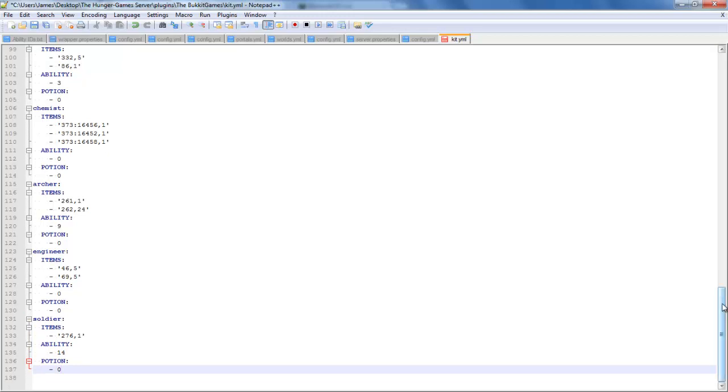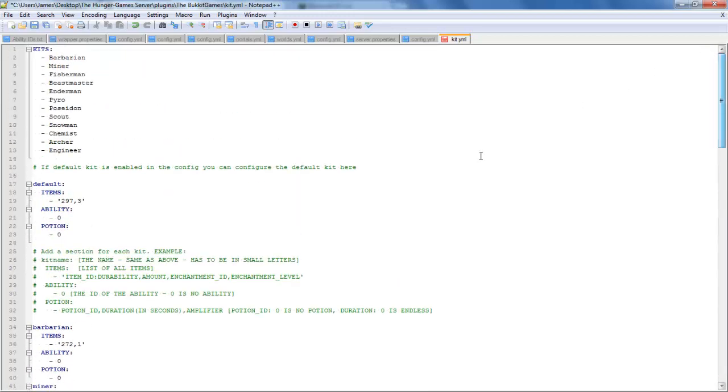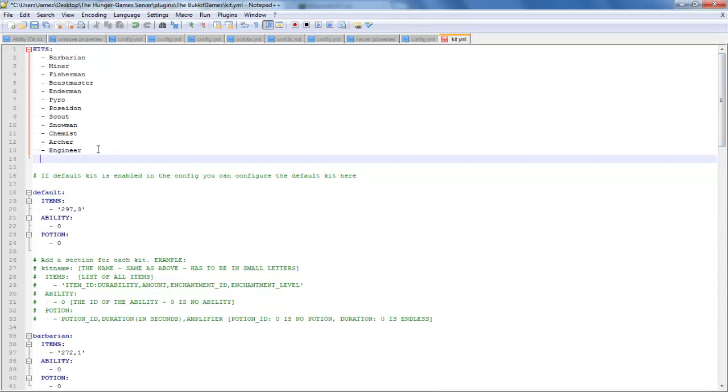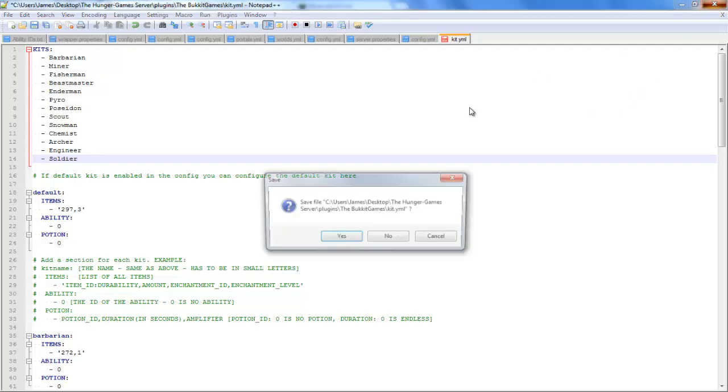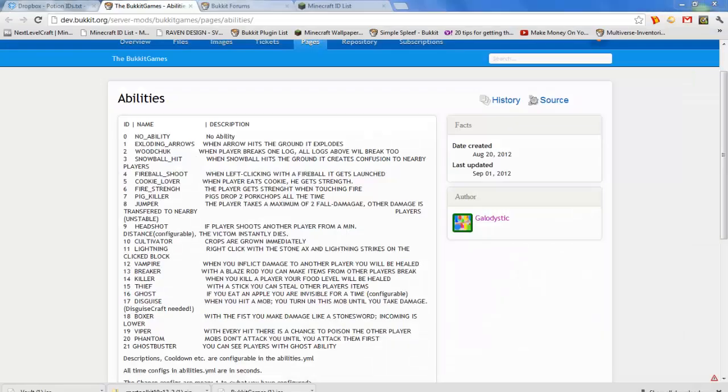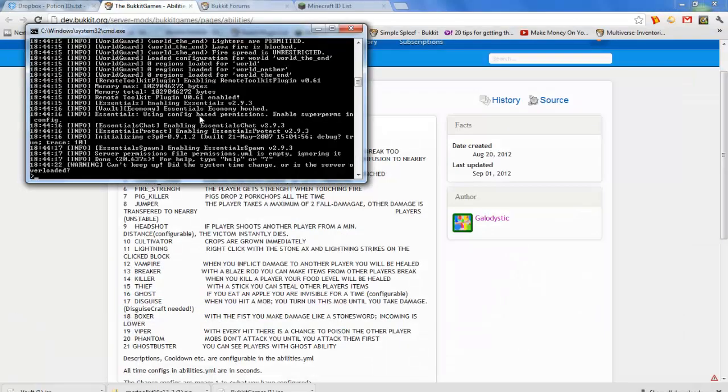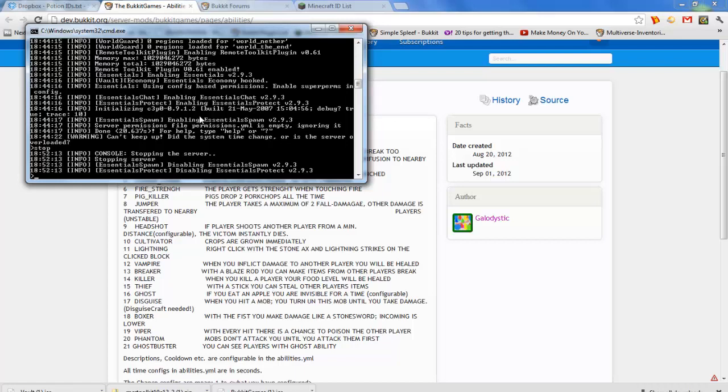Once you're done with that, scroll all the way to the top. Don't save it yet. You're going to have to put in your new kit. So this is pretty much just a list of all the kits. So I've got to put the new one in here. And then now you can save. Alright. Stop your server. Restart it.